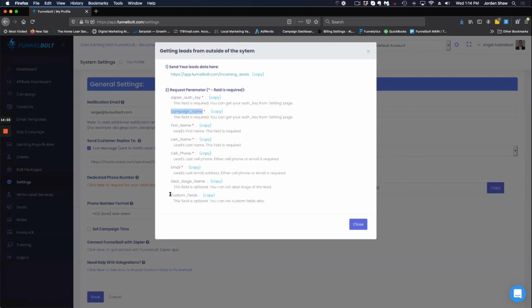The custom fields, this just goes on and on. That's why we don't have just custom fields. That's how it's mapped. So if you are pulling leads into the system with a webhook, you can do that. And I'm going to pull up the Zapier app here right now.